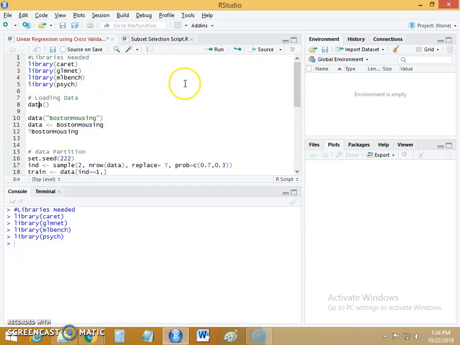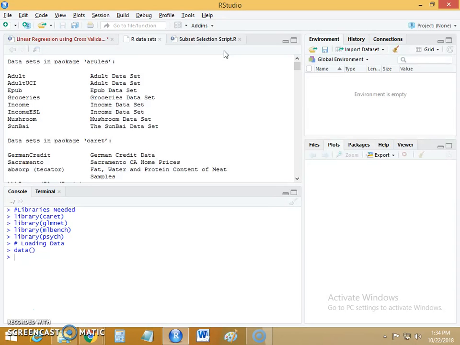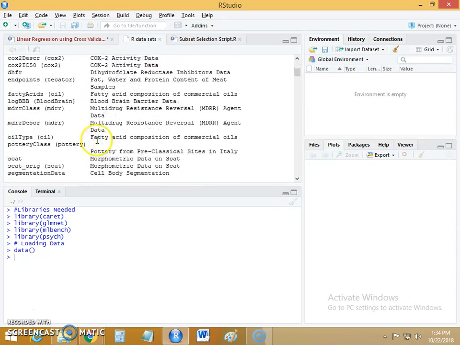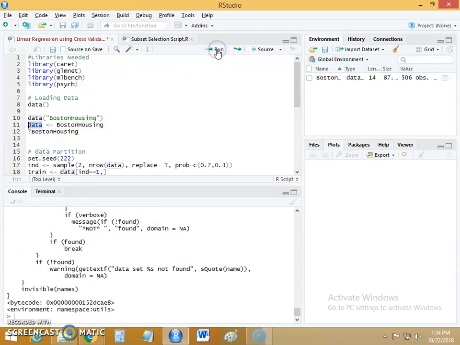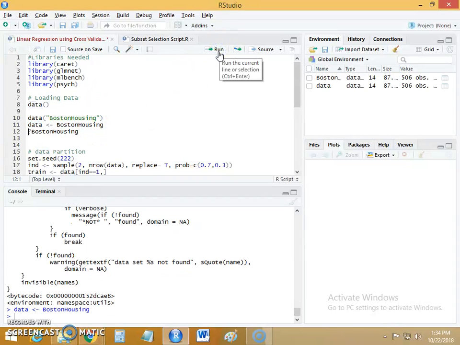To know what default datasets are available in R, you can use the function data. This will show you what are the default datasets available in R. Okay. So I'm going to use the Boston housing dataset, which is the default dataset offered in R. I'll copy this Boston housing dataset into a data frame object called data. So in data, I have the Boston housing dataset.